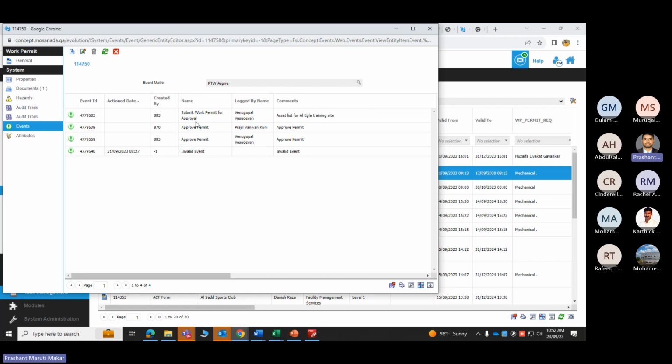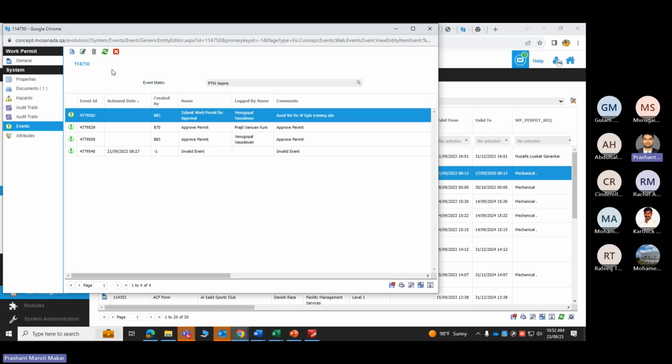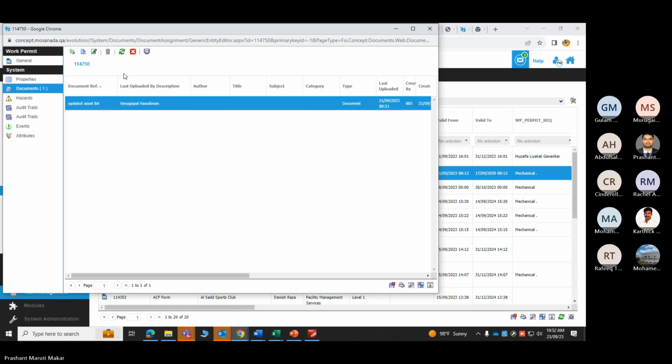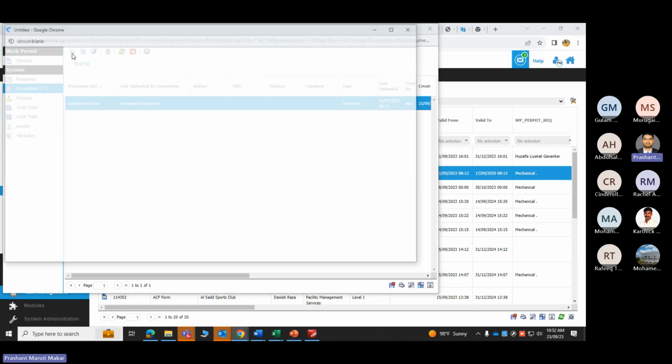Here you can see, even though the work permit has been submitted, there is a system-created event that the work permit was sent for approval. We saw that event last time, right? Here it is not appearing. That means something wrong has been selected while creating this permit. So from this you can verify what wrong they have done.